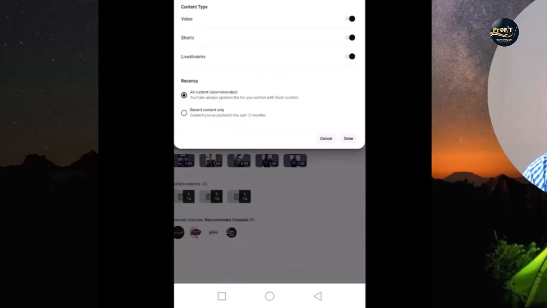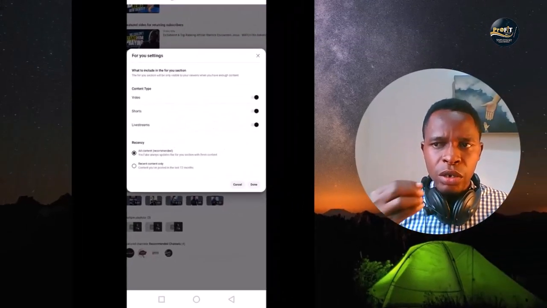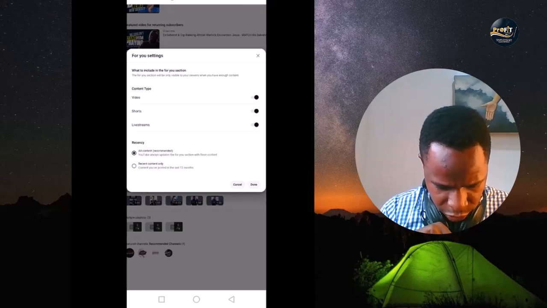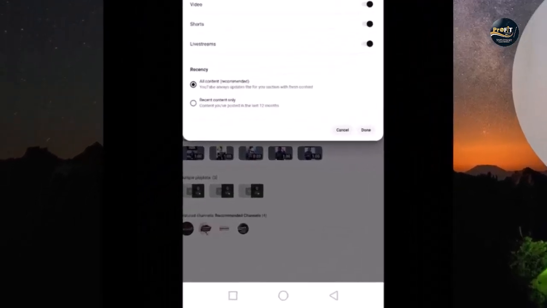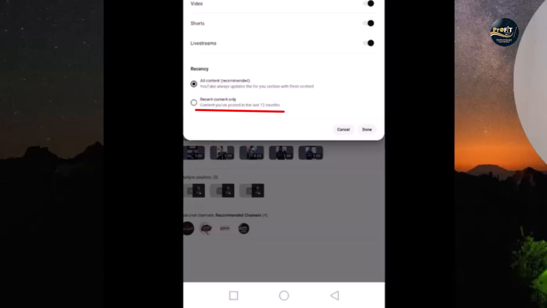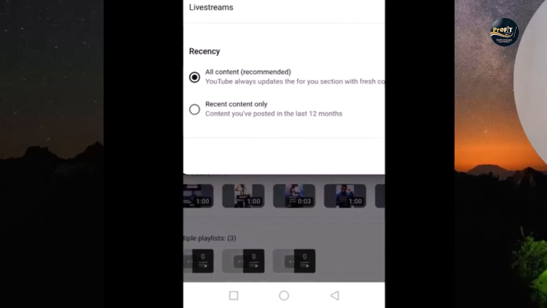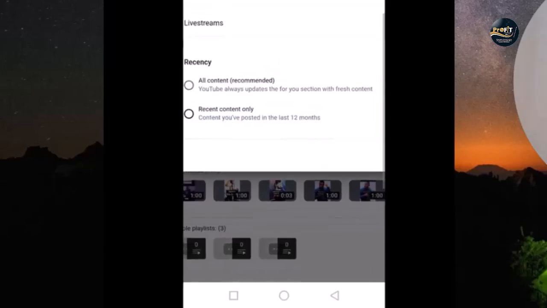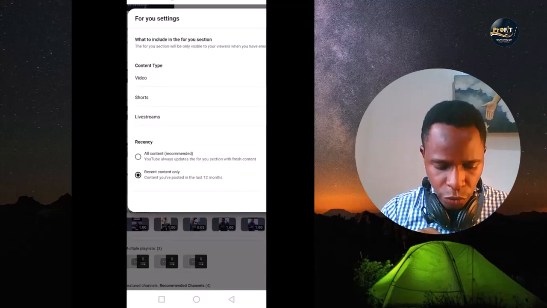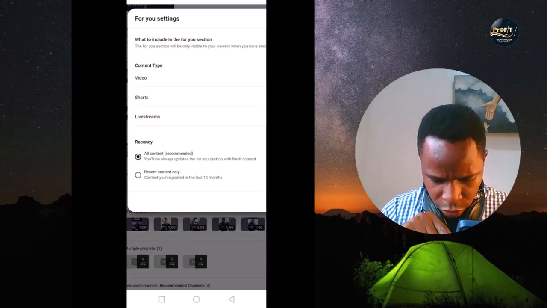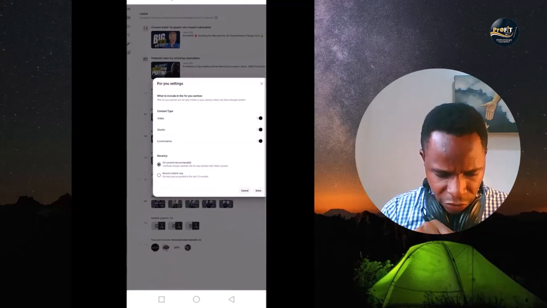Now if you read these two options, it's telling you, let's showcase your recent content. That's the second one, recent content only. If you read there, it's content you have posted in the last 12 months. That's the only one they will be pushing. But it's advisable sometimes to use all content so that YouTube can be showing people all the content on your YouTube page, not just the recent ones. So you select all content. By the time you are done on this particular one, you hit done here. Okay, so that's it under For you.